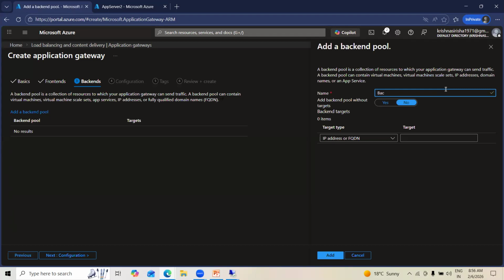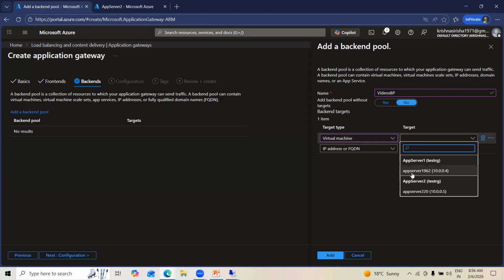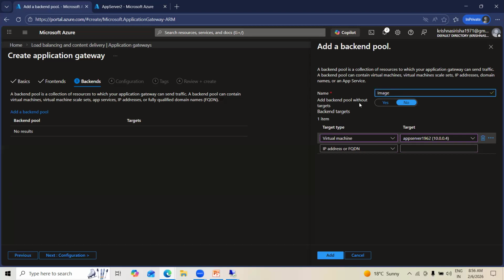Backend pool name: videos BP backend pool. In it, I'm going to add my virtual machine, using the IP address or FQDN name. You can add anything, but I want to add my virtual machine. That virtual machine name is AppServe1, which I'm using for videos, for example. Otherwise, I give it as images BP. I'm using AppServe1 for images.